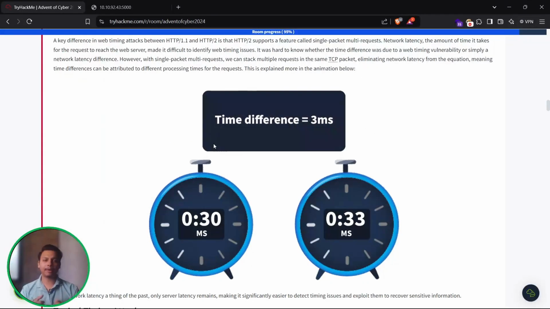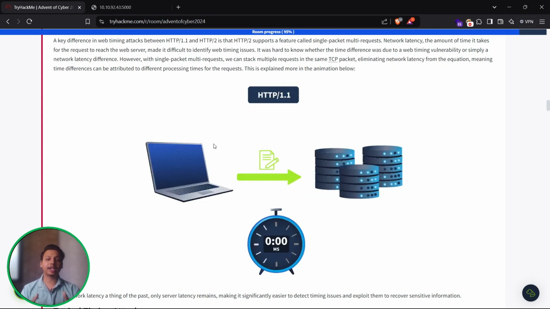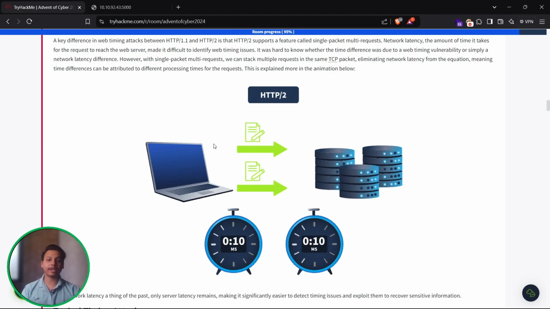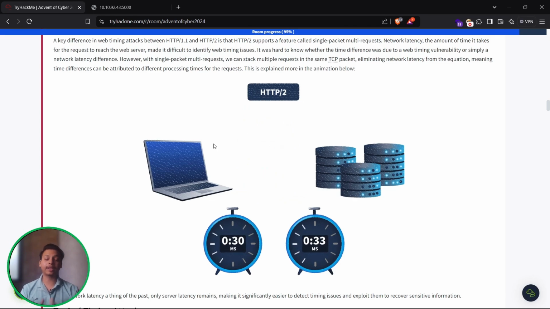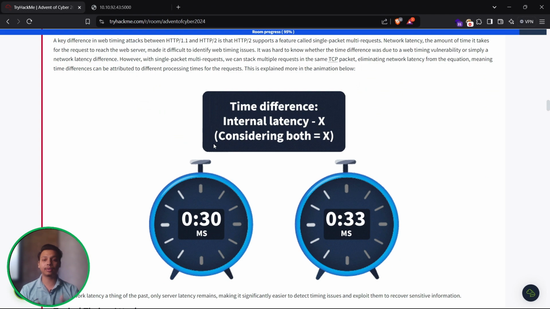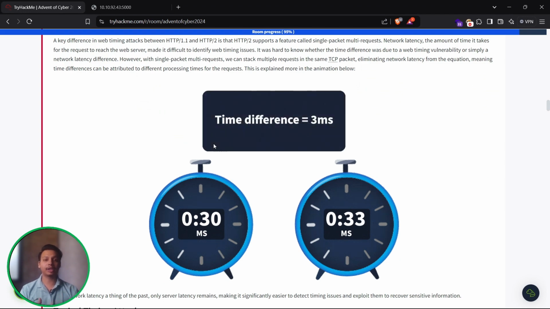Network latency, the amount of time it takes for the web request to reach the server, made it difficult to identify web timing issues. It was hard to know whether the time difference was due to a web timing vulnerability or a simple network latency difference. However, with single packet multi-request, we can send multiple requests in the same TCP packet, eliminating the network latency from the equation, meaning that time differences can be attributed to different processing times for the request.